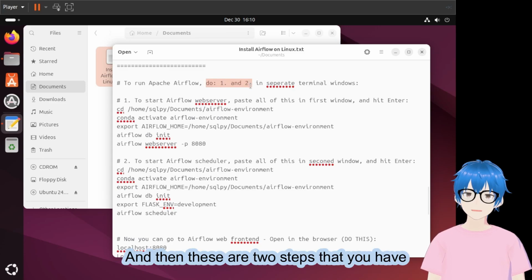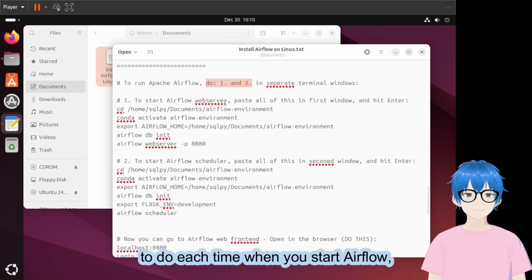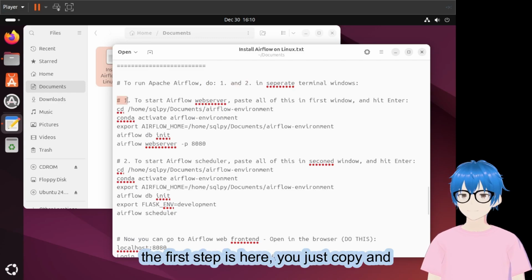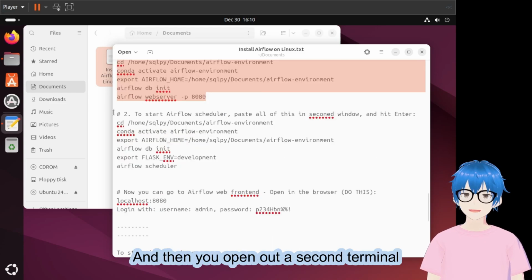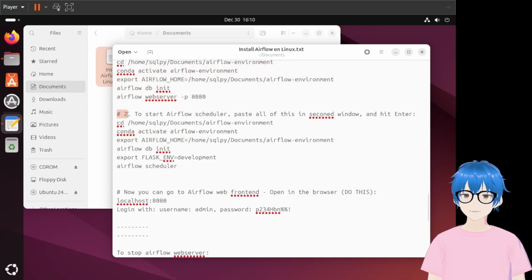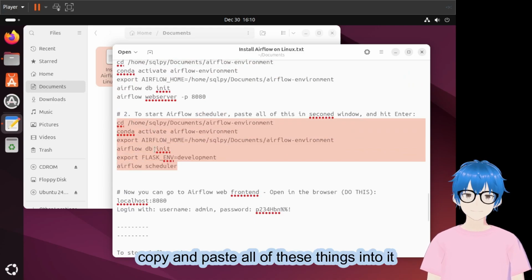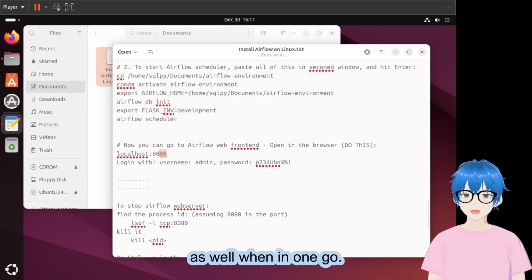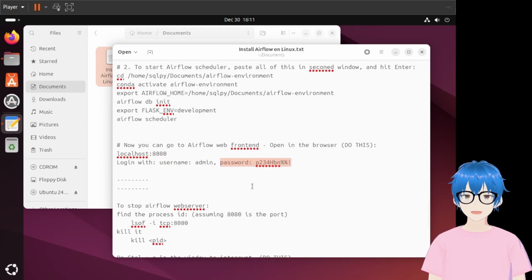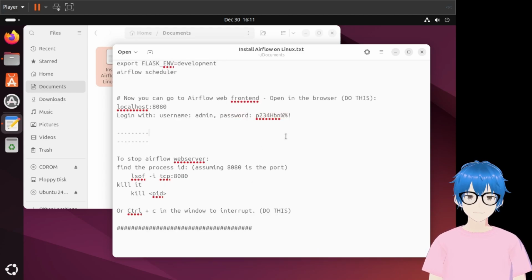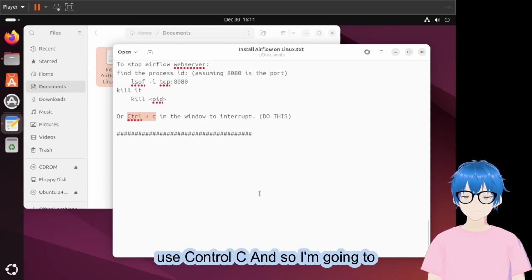And then these are two steps that you have to do each time when you start Airflow. The first step is here. You just copy and paste all of these into a terminal, and then you open out a second terminal, and then you copy and paste all of these things into it as well, all in one go. Then you can go into your browser and you can browse to this location using this username and password. Then you will see that Airflow is running. And if you want to stop Airflow, then you use Control-C.